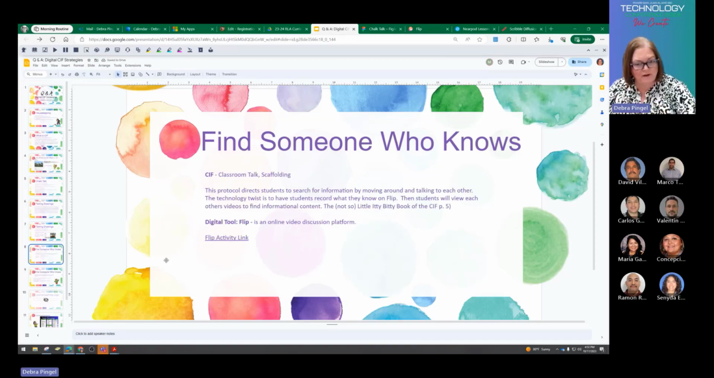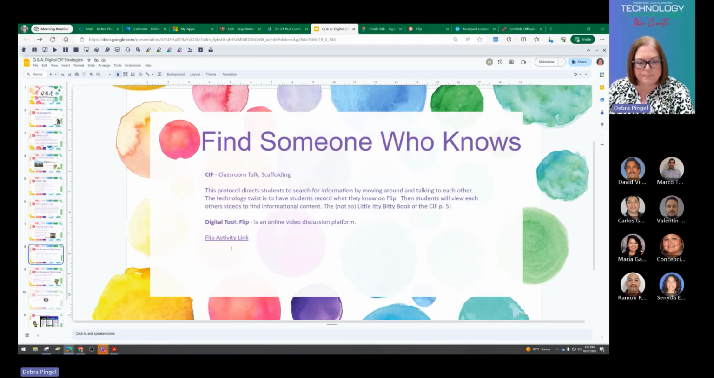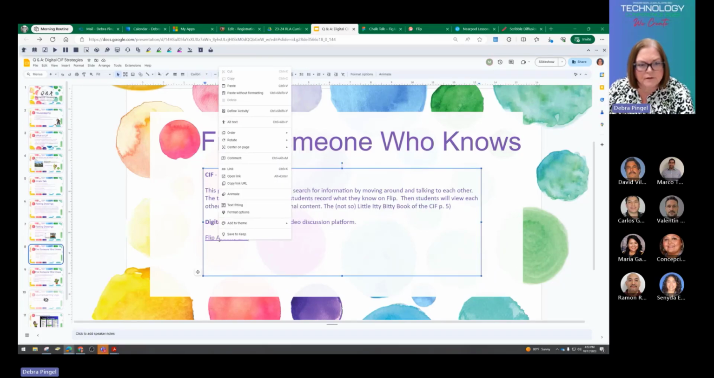All right. Then on the last one that we're going to do, and I know our time is limited, so we'll go over it pretty quick. This is an activity called Find Someone Who Knows. So basically what you're going to do is you're going to find an expert in the room on the topic, and you're going to see who knows the answers to questions. So this is going to be a Flip activity. And when you're done, we're going to actually record in Flip. Let me put that link here. If you're not familiar with Flip, it is a video recording tool.